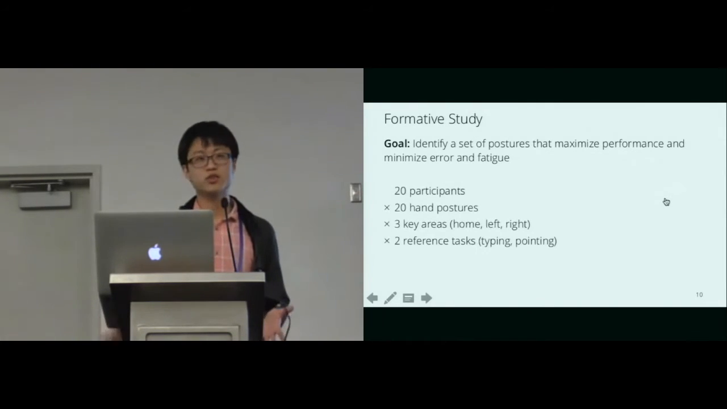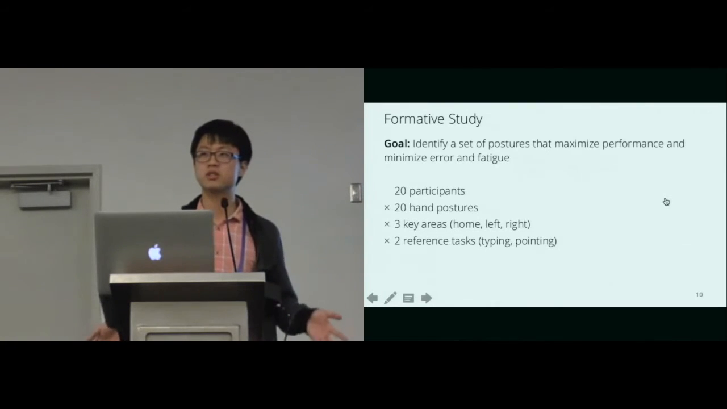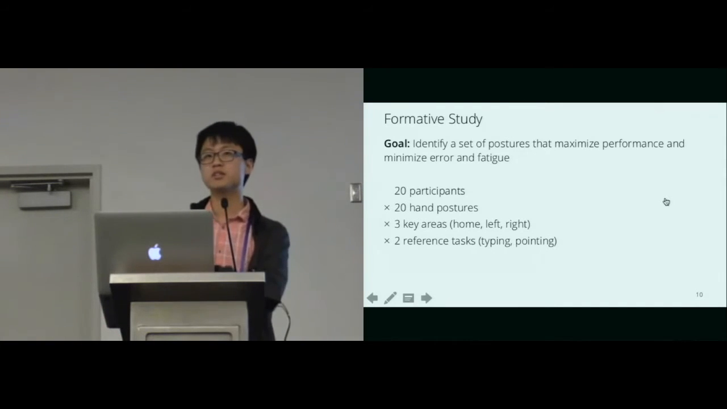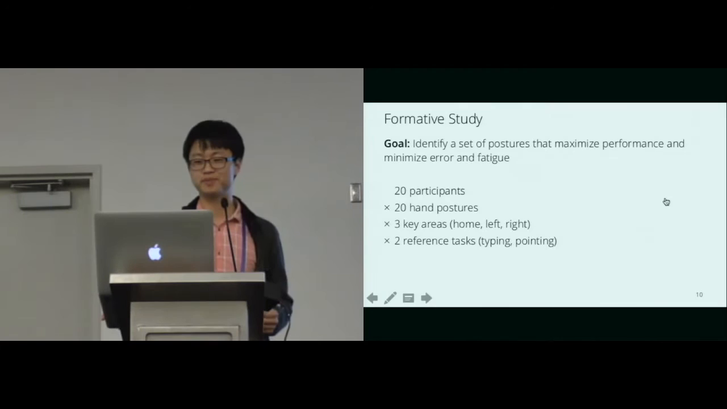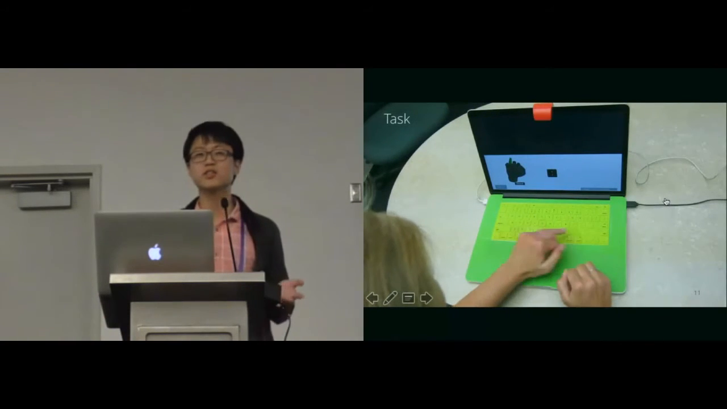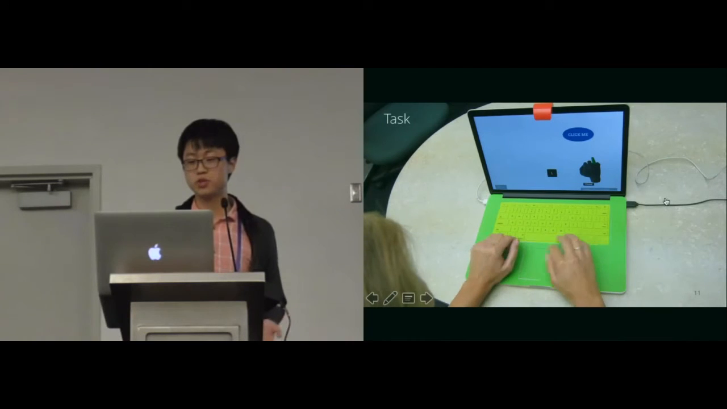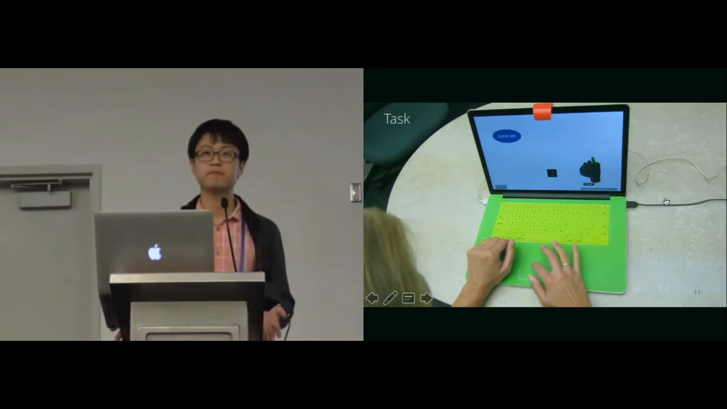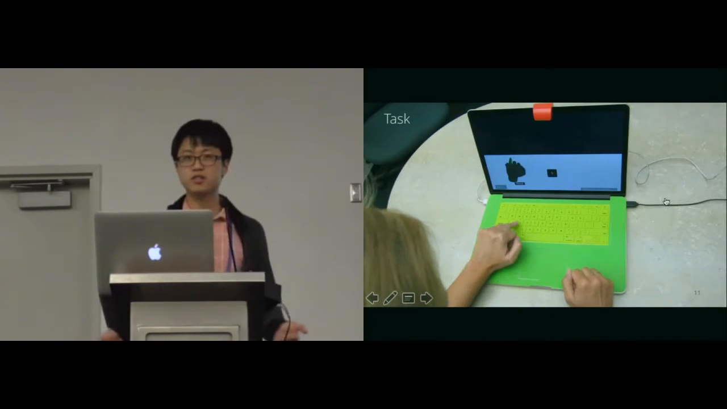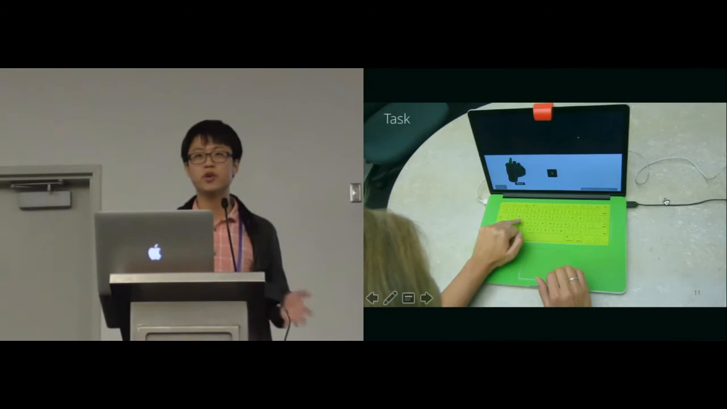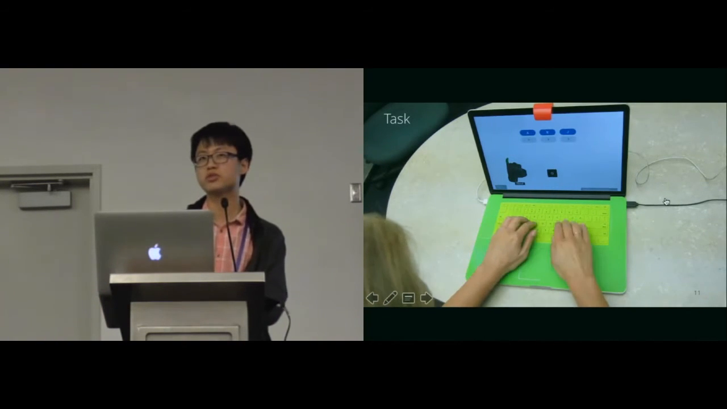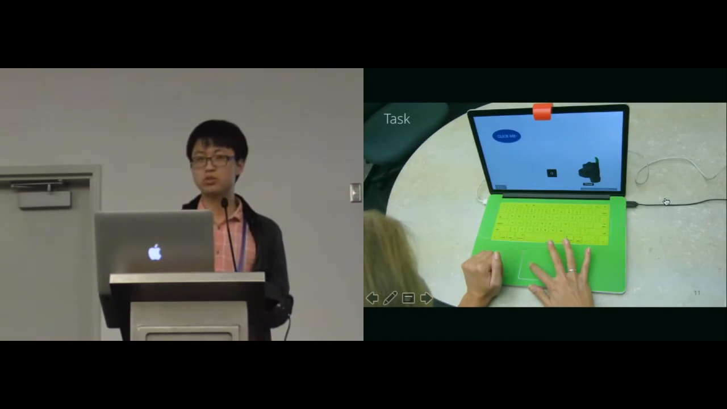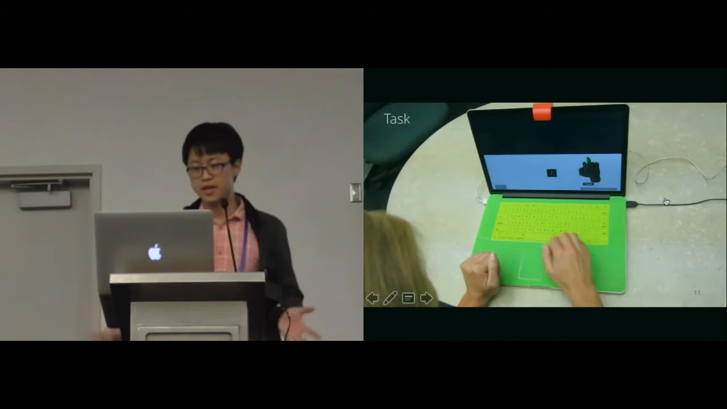We let 20 participants do all the hand postures, pressing different key areas after either typing something or pointing at something on the screen. Here's a view of how the task looks. The participant alternates between reference tasks and pressing the key with the posture indicated on the display. It's important to notice that there's a rehearsal stage where the participant sees the posture first and performs the posture to rehearse, does the reference task, and then comes back to use the same posture to press the same key.